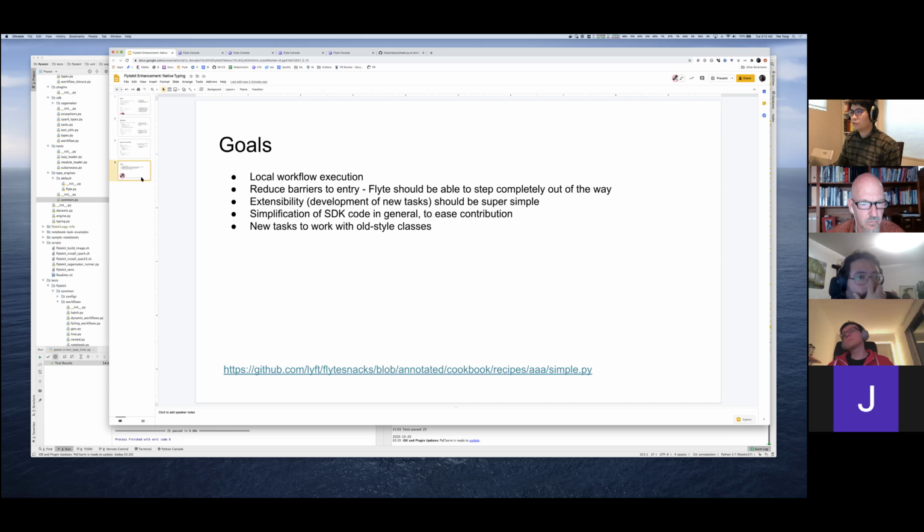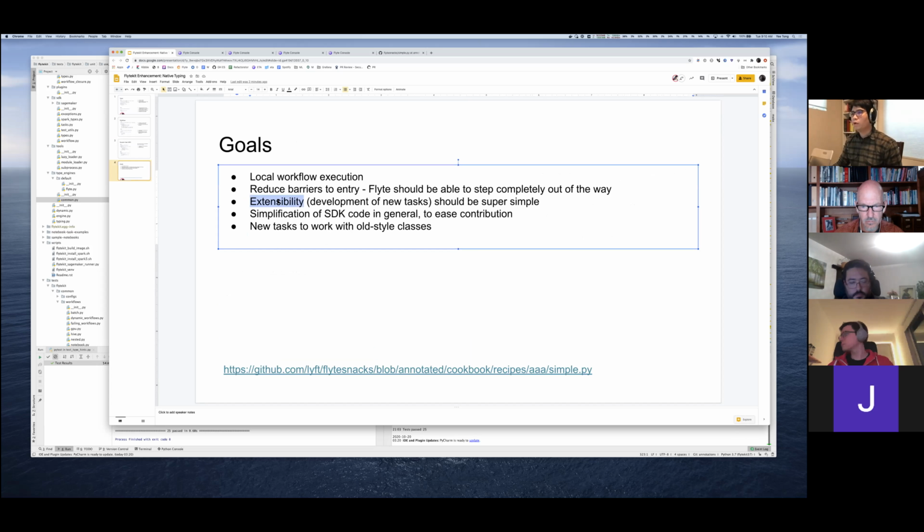So just roughly, these were the goals that we're working with. Well, a subset of the goals. This is just what I came up with. Local workflow execution, we've covered that. Reduce barriers to entry. So a properly annotated Python 3 module should be very, very easy to convert to Flyte tasks and workflows.